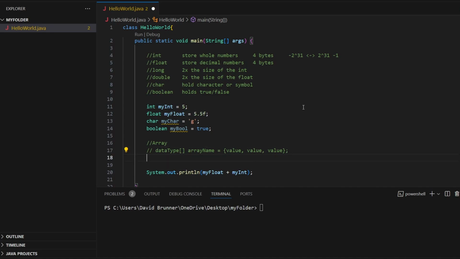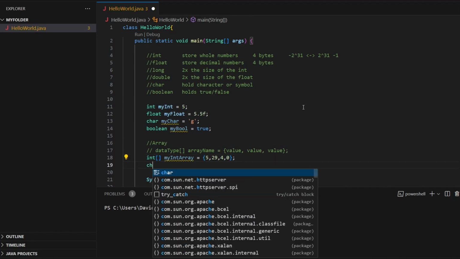For a concrete example, let's create an integer array. So we will declare the int data type, square brackets, give that a name like my int array, assignment operator, and then curly brackets. And within those curly brackets, we can now give it values like 5, 29, 4, and 0, and finish that off with a semicolon. Let's do the same thing, but let's create an array of char data types.